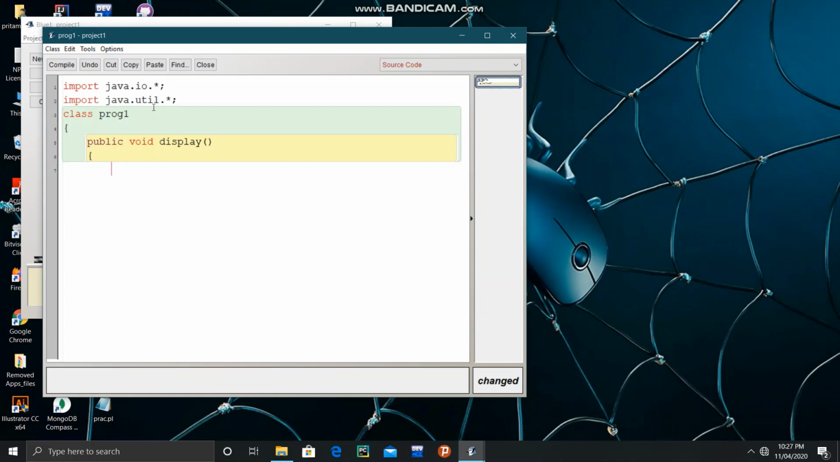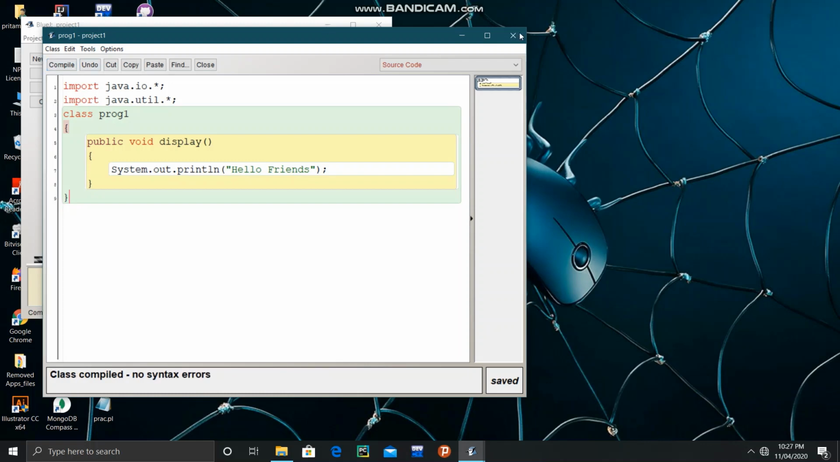Now, in order to print anything on your screen, what you need to do is type System.out.println, and that's what we do. System.out.println, open braces, close braces, semicolon, and anything you write, you need to write it within quotations. So we will write hello friends. That's all. Now we will compile it. No syntax error.